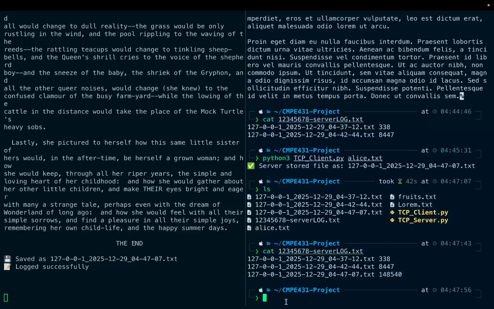Okay, that's how your programs should be running and behaving.